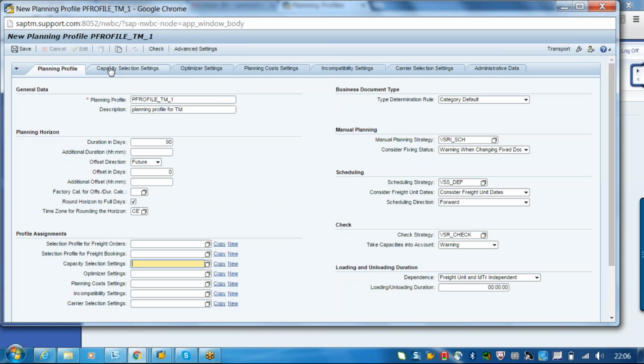Once the planning profile is done, after each and every topic, we will have separate classes for capacity, optimizer, planning cost, income per vehicle, and all will come at the time when we are actually discussing those. Okay, well, capacity selection, what does it mean? For what? Truck capacity? This capacity selection can be for your resources. Maybe it can be your handling resources, or your calendar resources, or your vehicle resources. So what is the capacity of that vehicle?